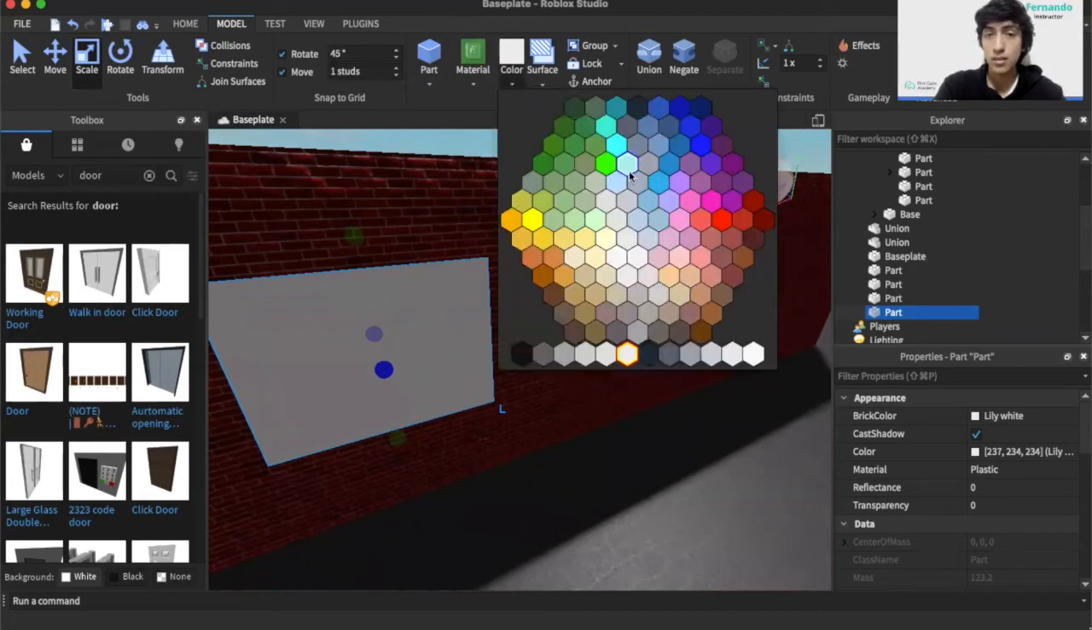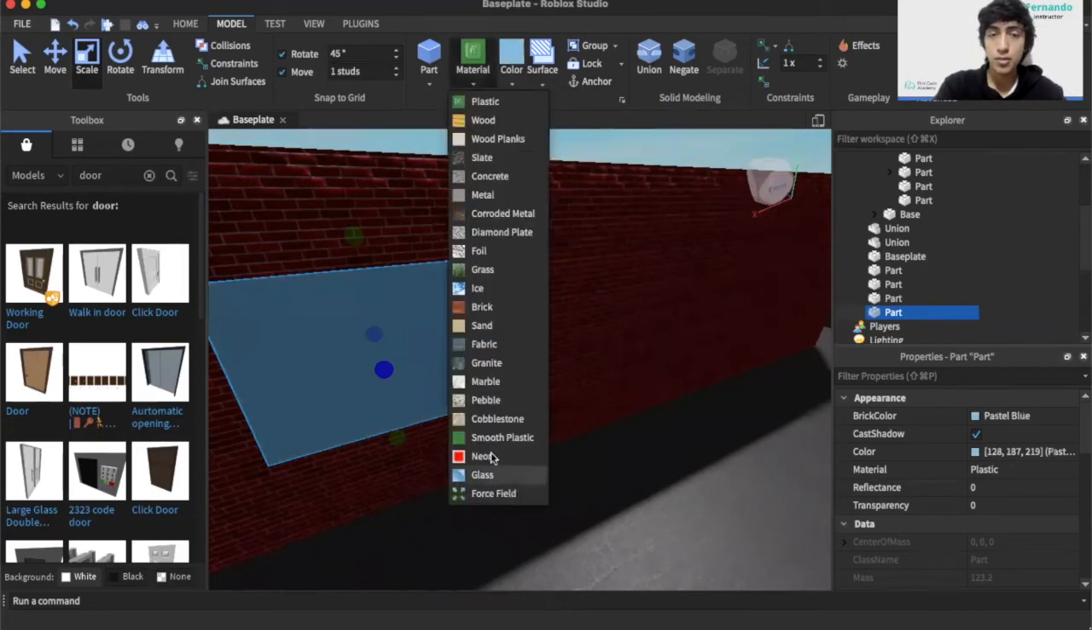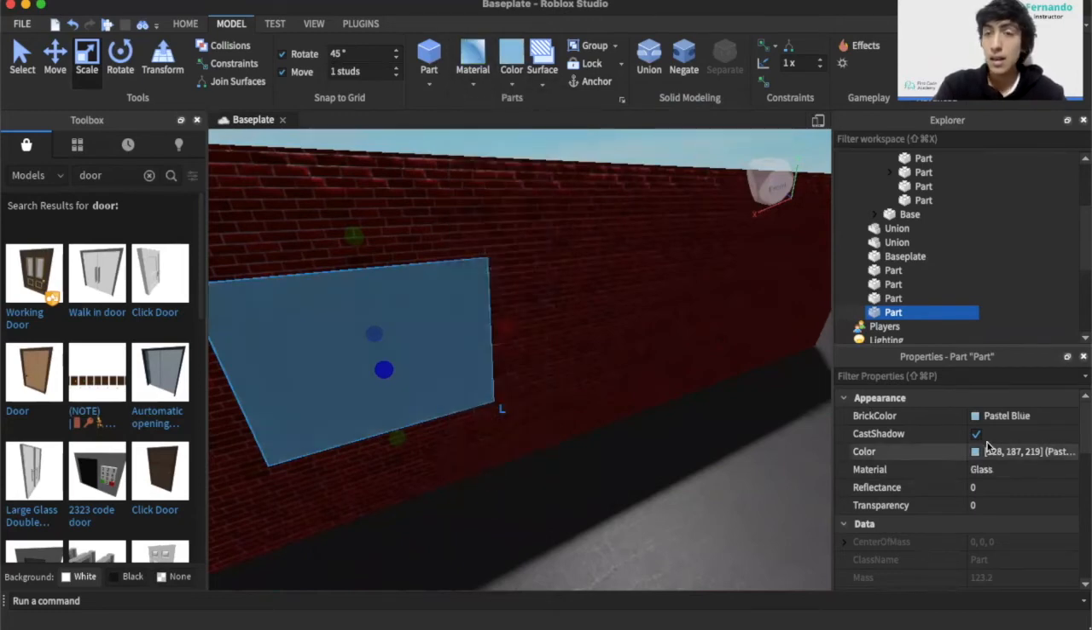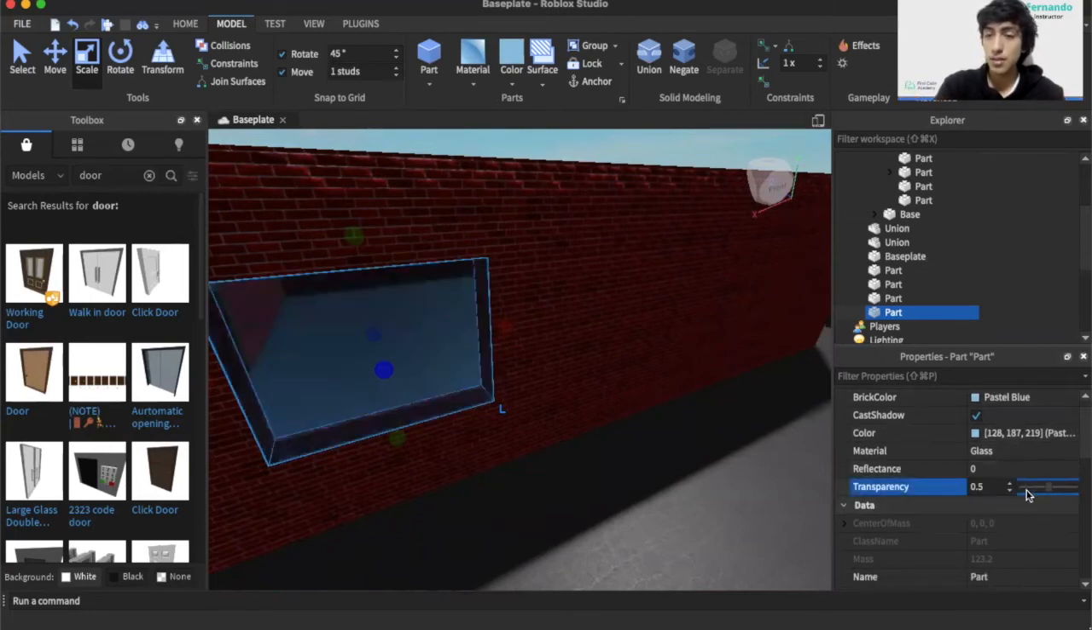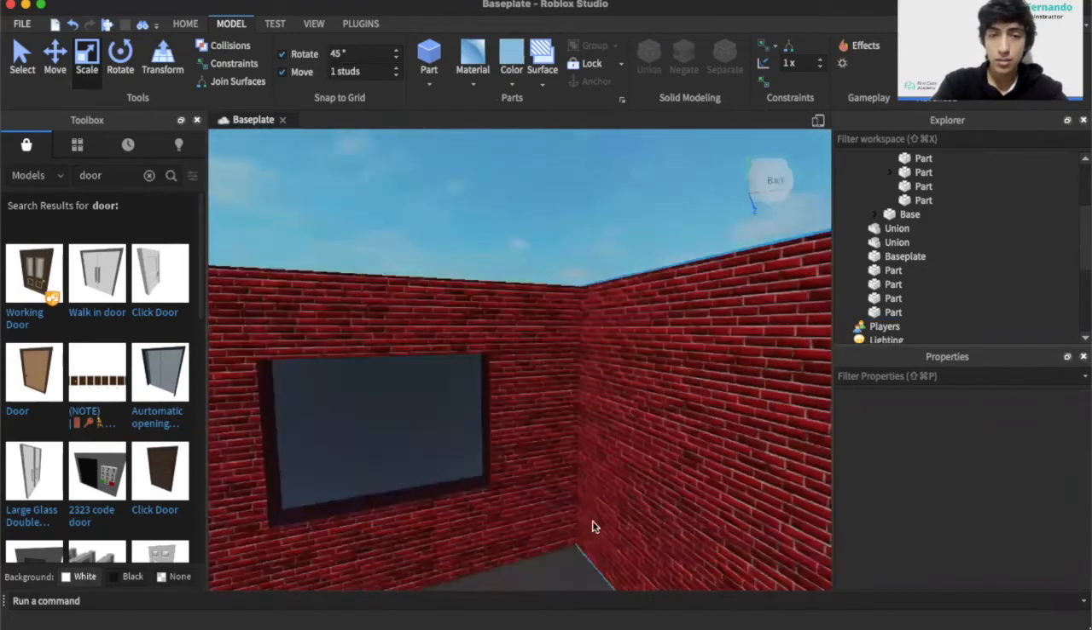I'm gonna make it like a little tainted blue. I'm gonna put the material as glass. And you notice that it's not really transparent because I can change the transparency here. The bigger the number, the more transparent it will be. I can turn it to 7.7. And I'll have a little natural window over here.